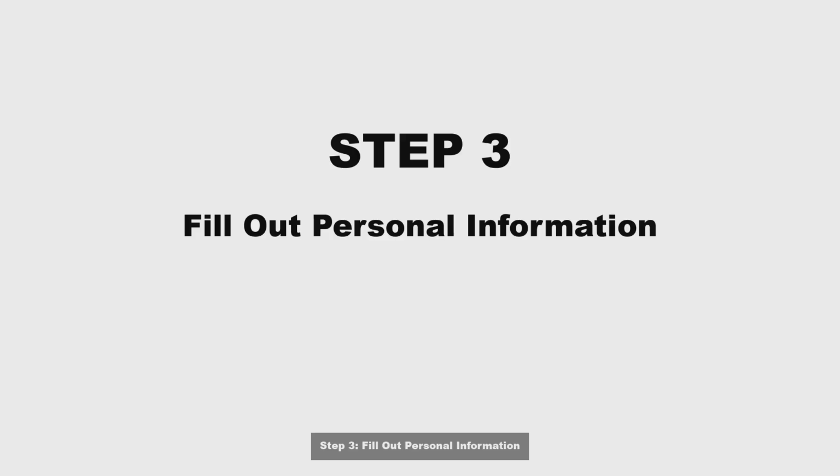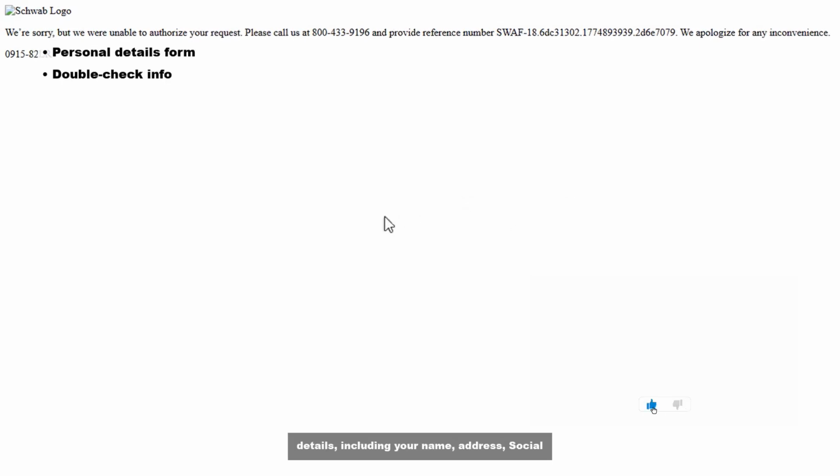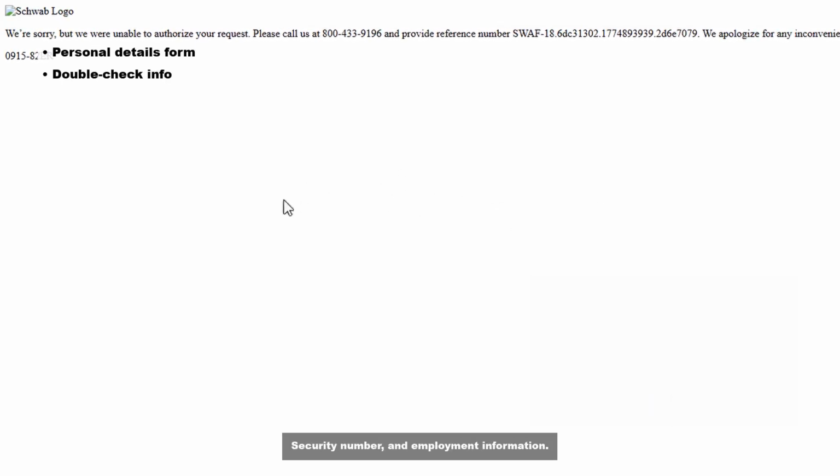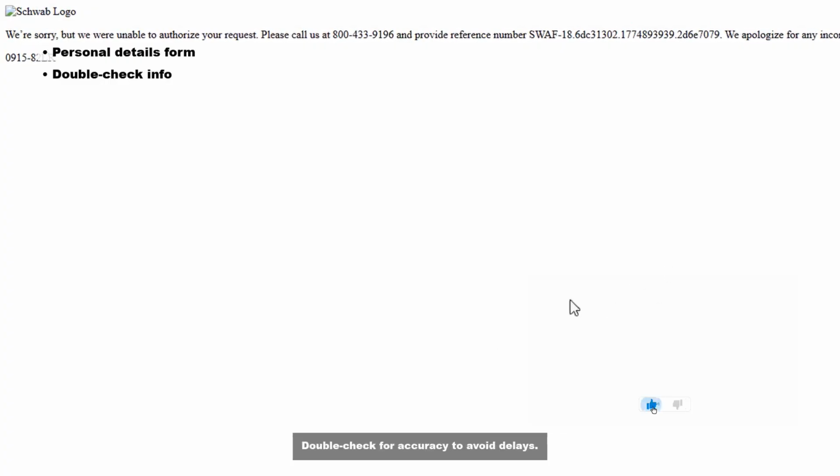Step 3. Fill out personal information. Complete the online form with your personal details, including your name, address, social security number, and employment information. Double check for accuracy to avoid delays.